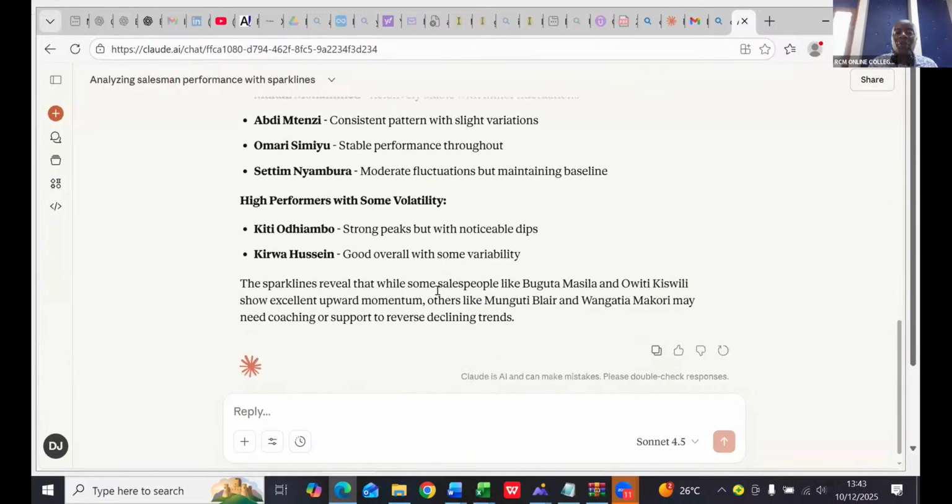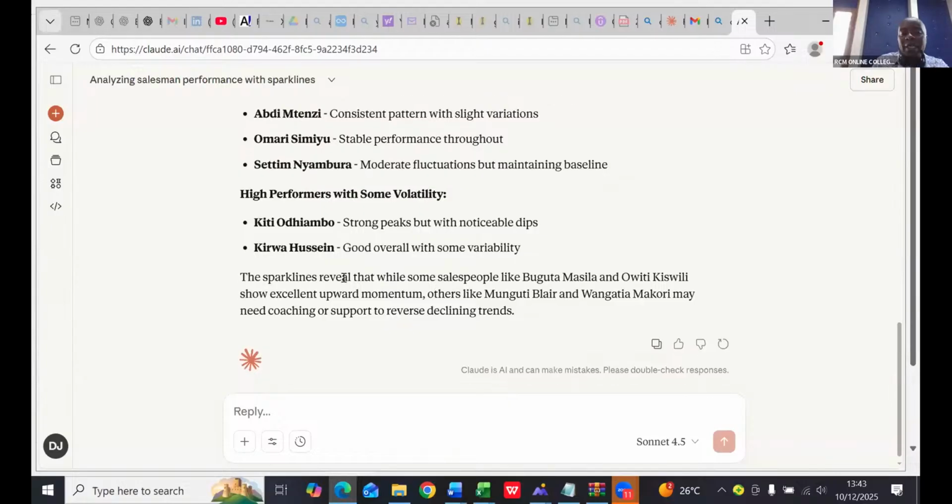At the end of the day, the sparklines reveal that while some salespeople like Buguta Masila and Owiti Kiswili show excellent upward momentum, others like Munguti Blair and Wangatia Makori may need coaching or support to reverse decline trends. And then you give this report to your boss. You keep on doing like this consistently for a month. You'll tell me. You'll get a present.